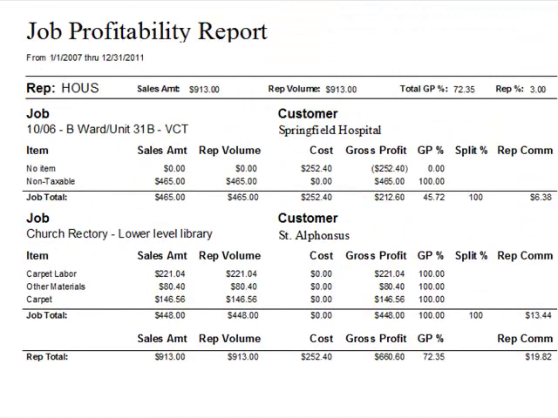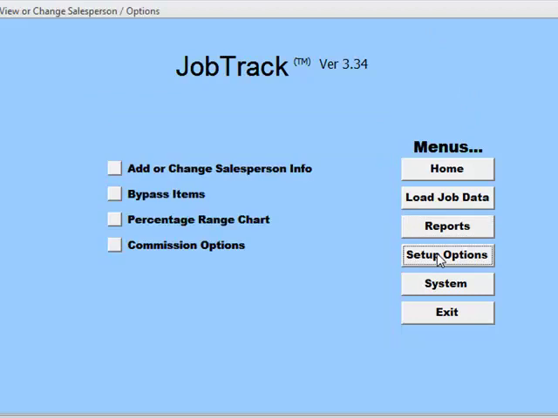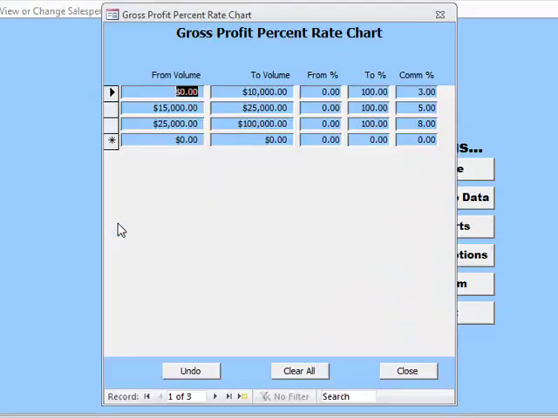And what I want to show you now is that you can print them out. You can do it by job or however you want it. The next thing I want to show is where we get that 3% commission rate. Well, you have a commission chart. It has a volume. So in this case, we said from this volume to this volume, and this is from 0 to 100% profit, we get 3%.